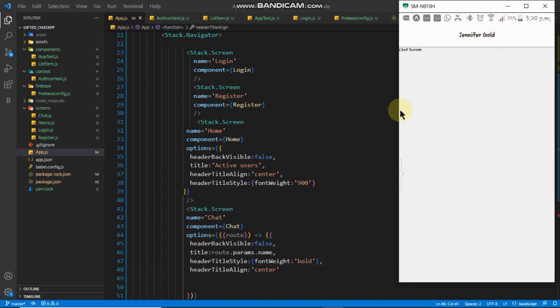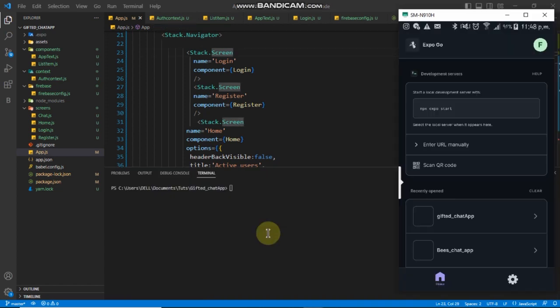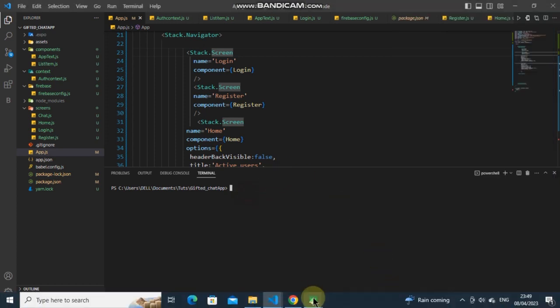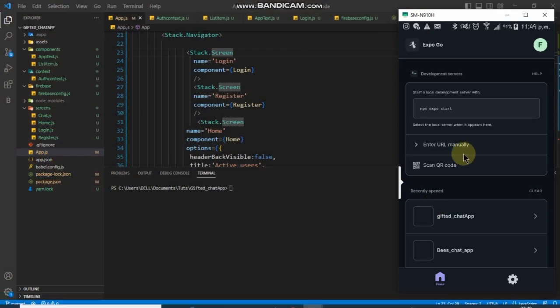So now let's head on to config. Let's get started with the implementation of gifted chat in our app. As you can see, I have my phone connected here, so I would love to start the application on my phone. Let me show you how to do that. By the way, I'm using the Expo Go app since we are using an Expo managed project, so we're using Expo Go to run our project to be able to see it.